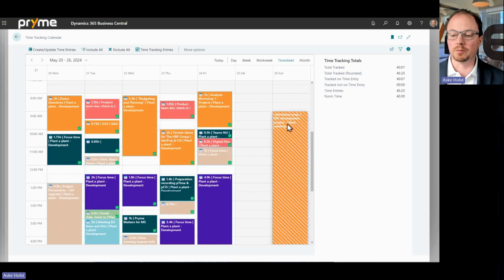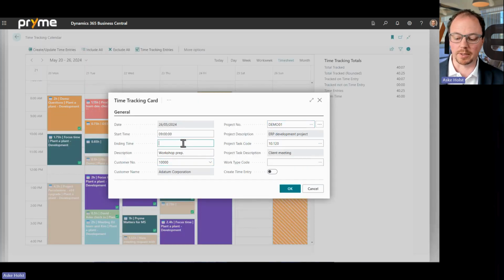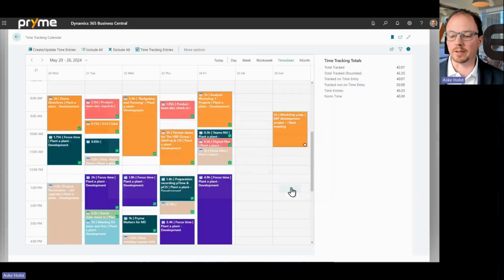Or I could also double click on it and say I stopped at a certain time, I stopped this at 11. And so that is then done, it stopped. And now it shows up as normal. But just to indicate those special cases where you forgot to stop the timer, because that does happen.